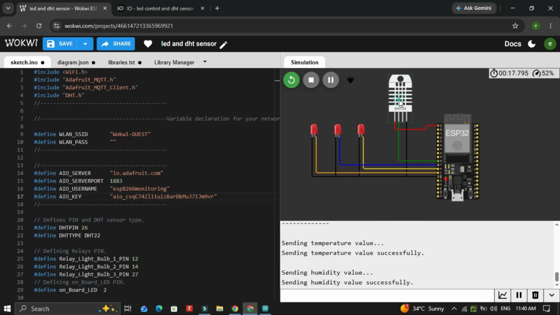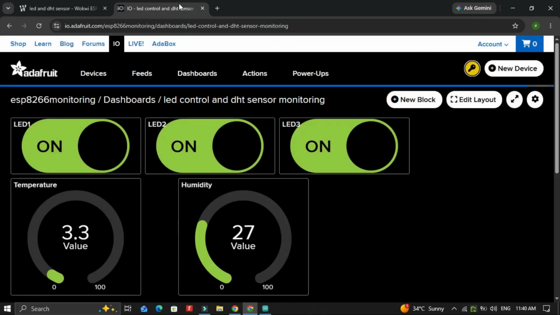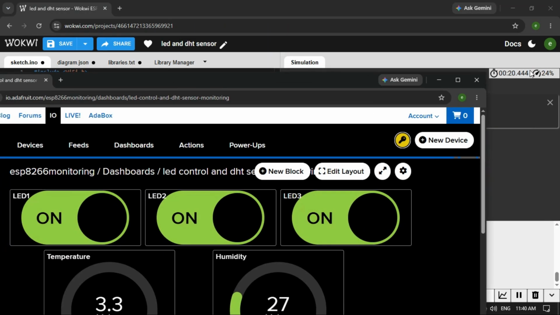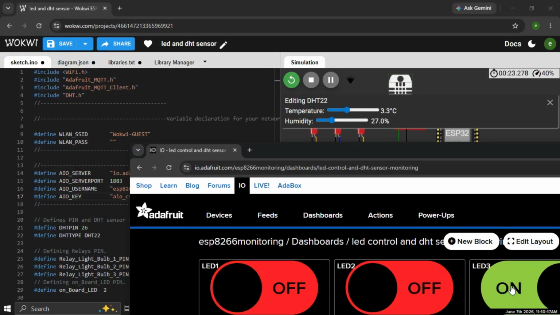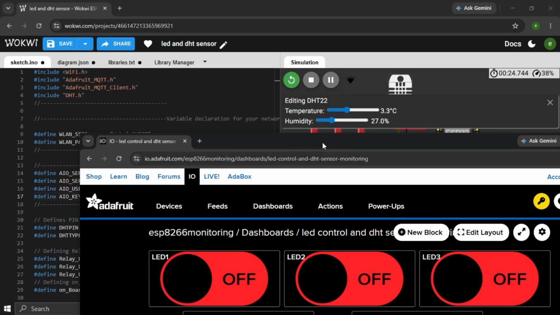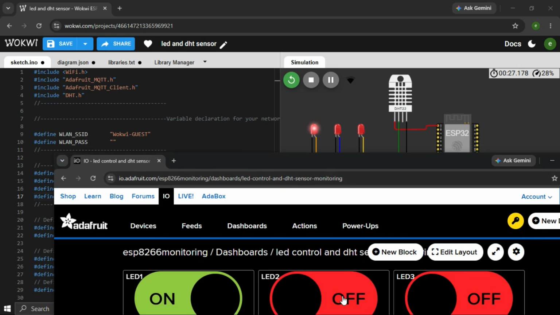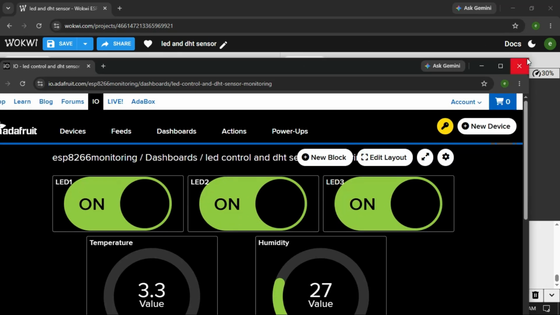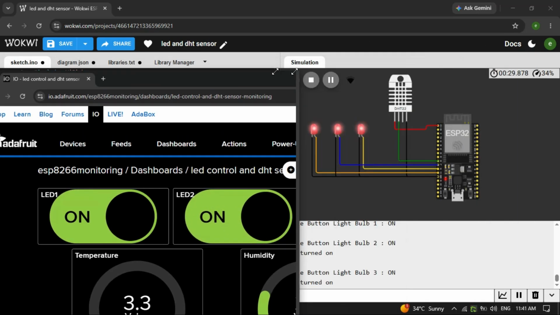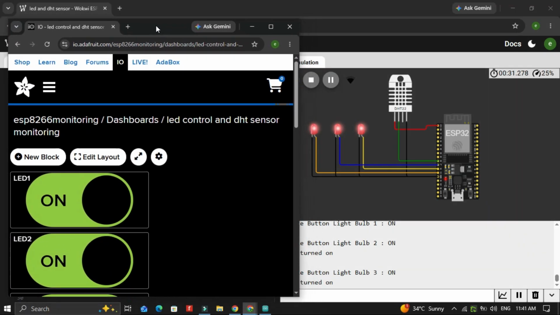Now you can see the final result of our project in action. From the web dashboard, we are successfully able to control all the LEDs in real time. Whenever we toggle the switches, the corresponding LED in the Wokwi simulation instantly turns on and off, showing that the cloud communication is working perfectly.